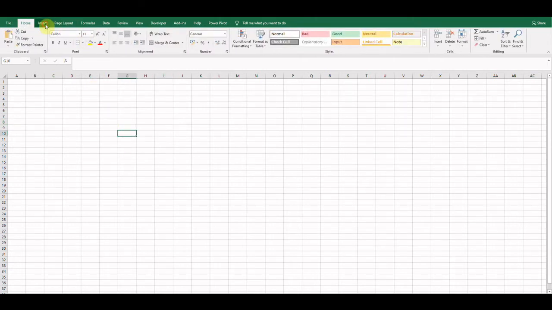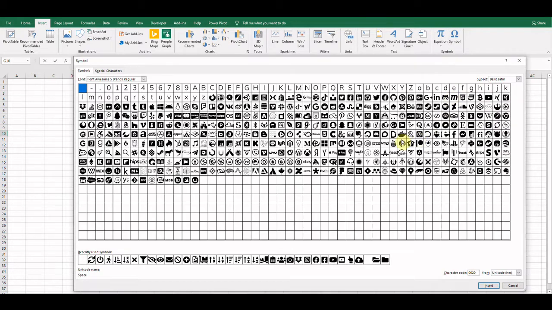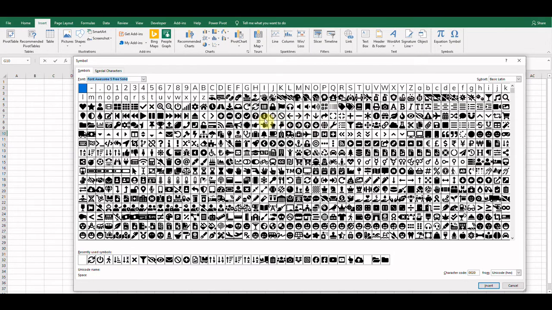Today I'm going to show you how to create cool buttons in Excel. But first, we're going to download this super awesome font called Font Awesome. As you can see, it has three fonts. Yes, three fonts. And these fonts have super duper many icons.